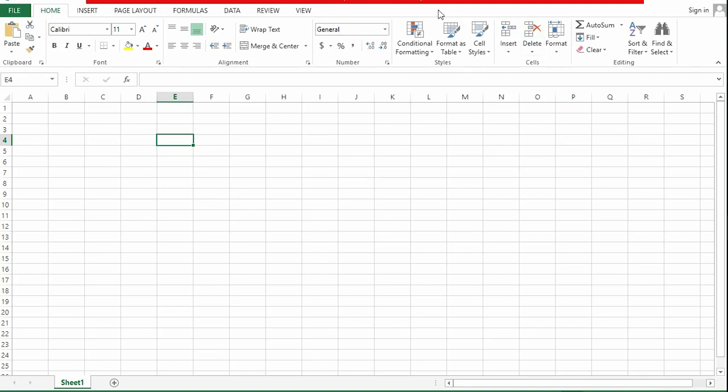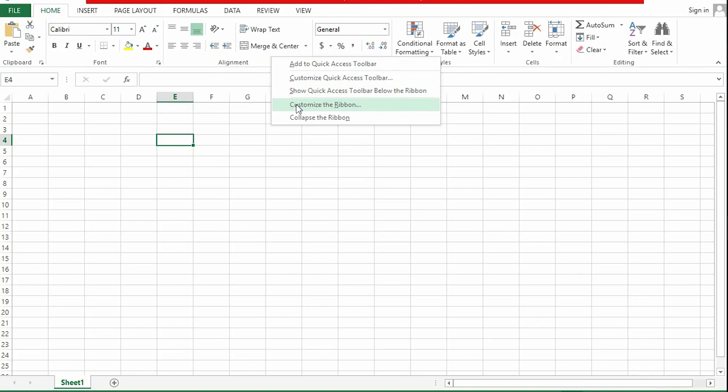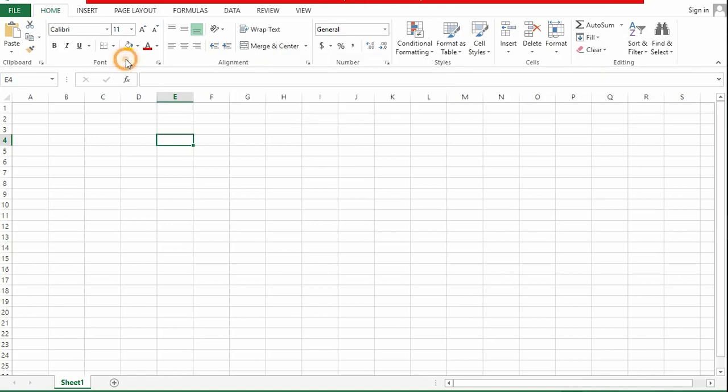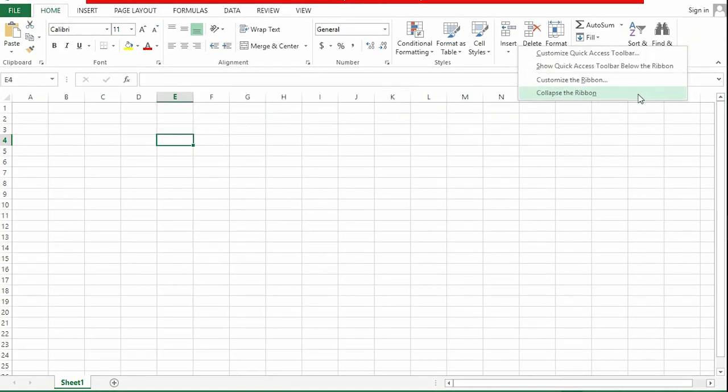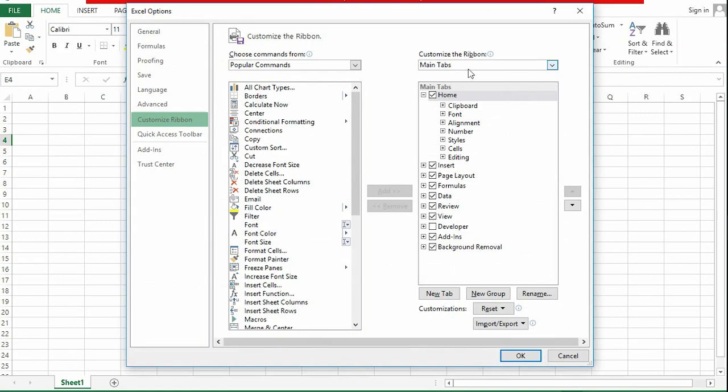So to do that, I'm going to right click on the free space on the ribbon or anywhere at all where you will get the customize the ribbon option. For example, you can right click here. I have that option as well. If I right click here, I also have the option. So just right click anywhere, click on customize the ribbon, and take a good look at this side of the window.